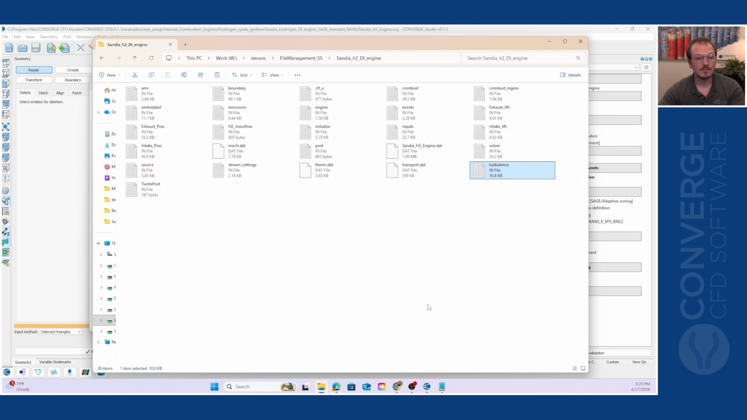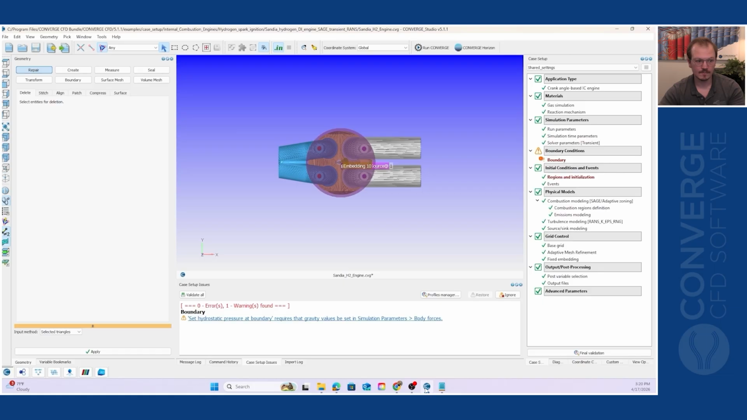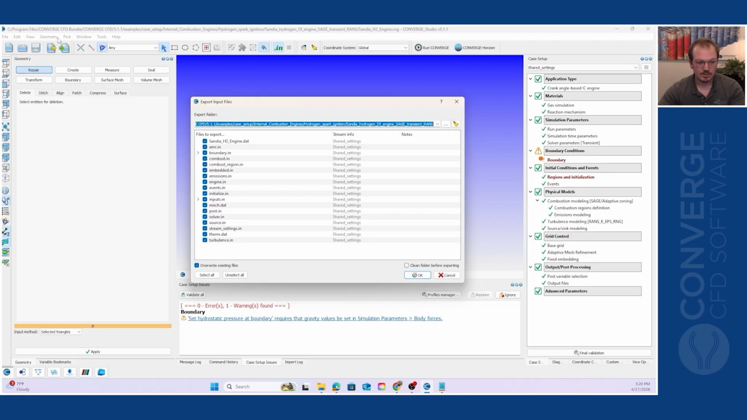Once your case is set up, you'll need to export the input and data files to your case directory in order to run your simulation. To export these files, click the Export Input Files button in the main toolbar, then specify the files you want to export and the directory you want to export them to.